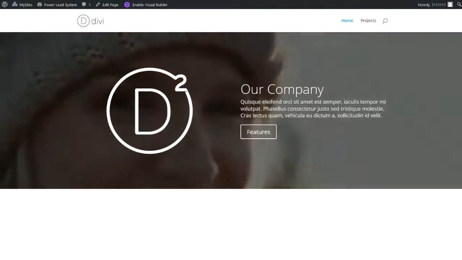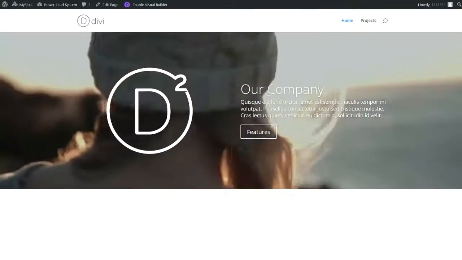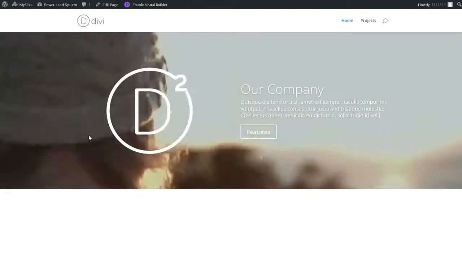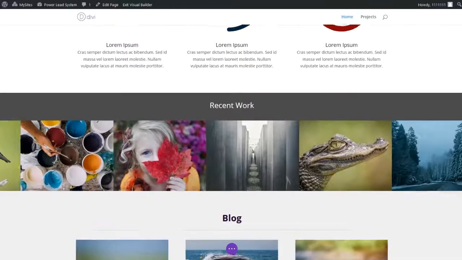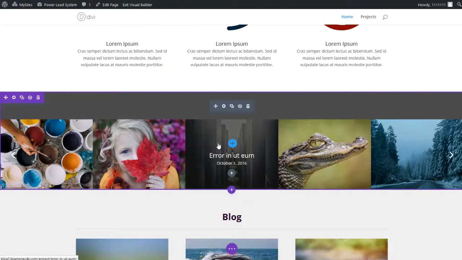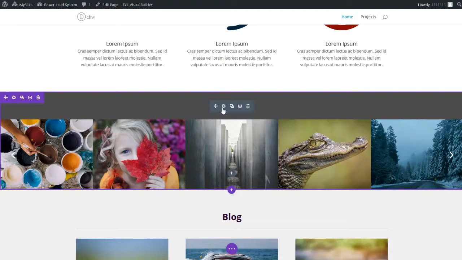What I'm going to do is show you how to edit the recent work section. So let's enable the Visual Builder. Now let's scroll down to that recent work section. As we scroll over the section, we want to actually go to the gear and edit the module settings.